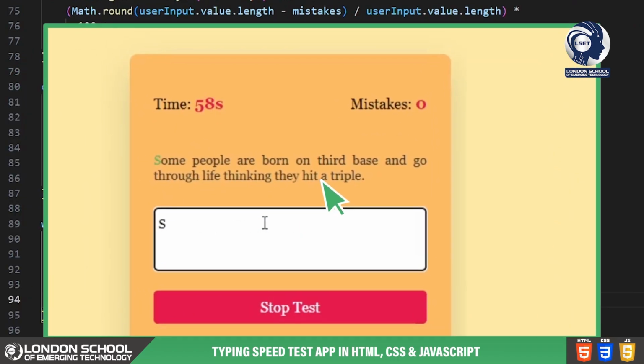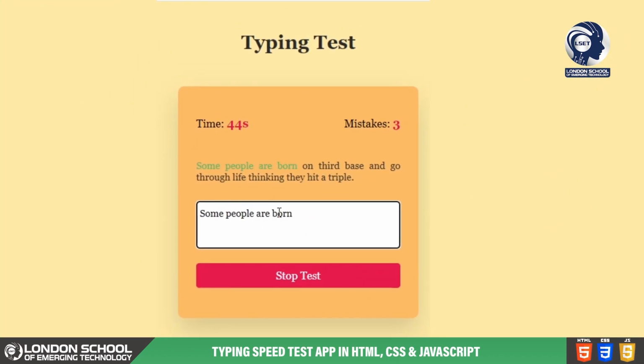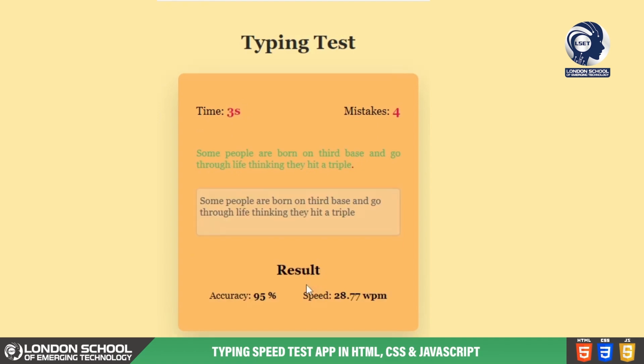And that's it for the JavaScript part. We've now added functionality to our typing test. You can start the test, type the quote, and see your typing speed and accuracy at the end.